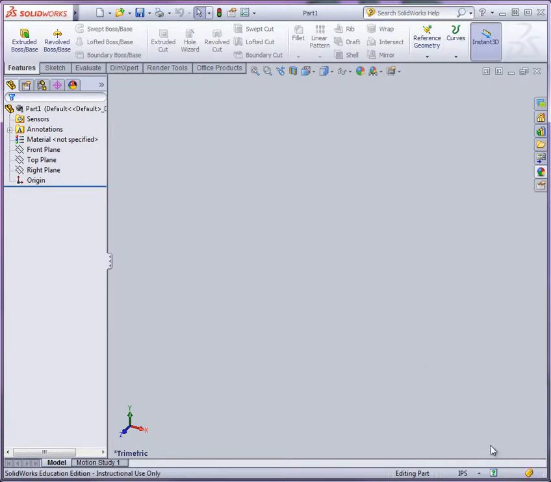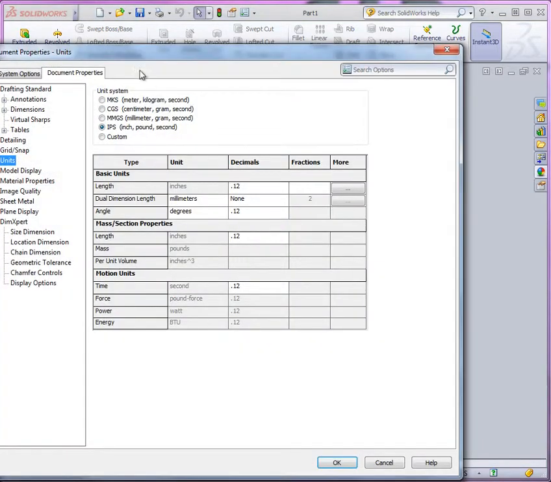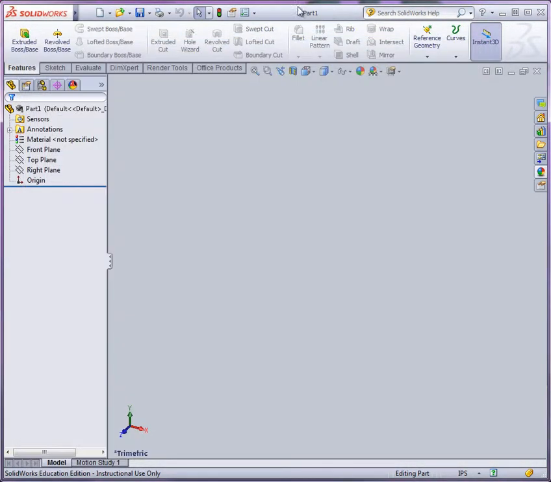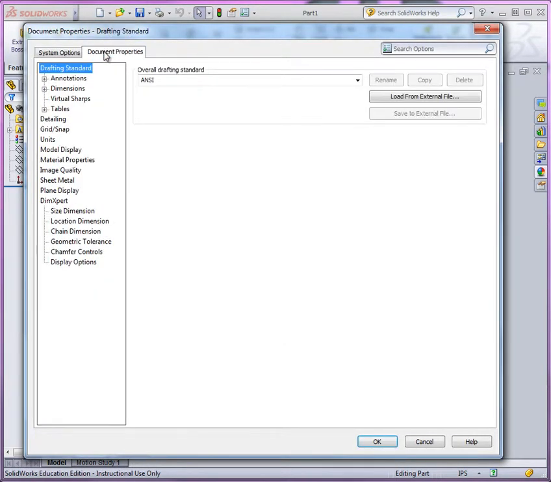Okay, now if we take a look down here in the bottom right in our status bar, this is where we can take a look at our document units. Right now you can see that it's set to inch, pound, second, but if I want to do some additional formatting, I can click here and it'll bring me to my document properties. Another way that we can get there is by using the pull down in the menu bar and taking a look at our options. Here you can take a look at system options as well as document properties.